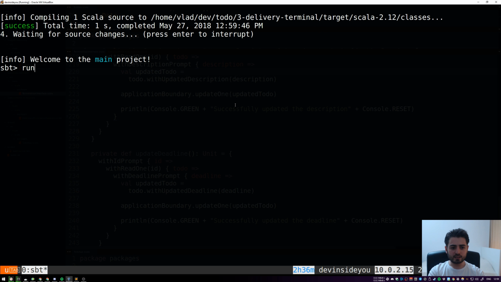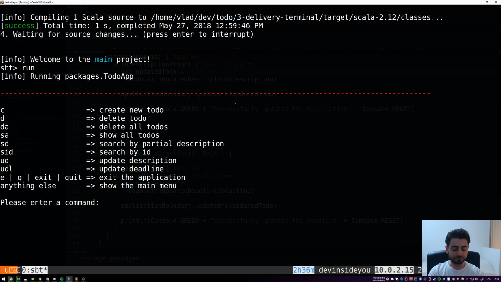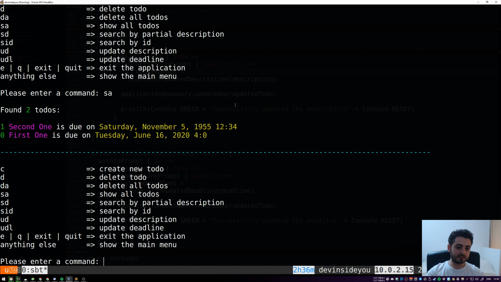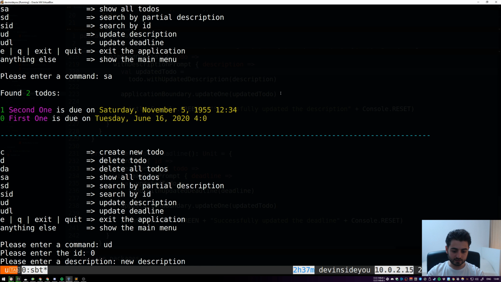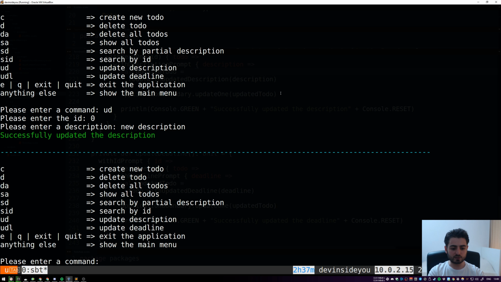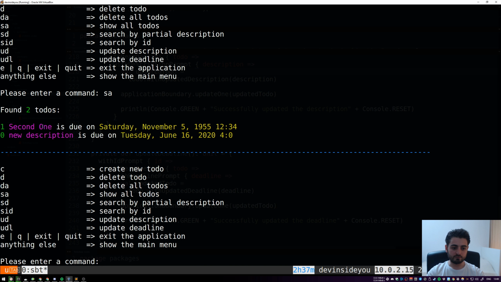Our entire application is actually complete, right? So we can show all. For example, let's take this one and update the description. Update description is UD. We want to find the one with a 0. The new description is going to be new description. And again, spaces are all good. I can go back like this. I'm just going to have a bunch of spaces in the end. Now it's going to say successfully updated description. If I show all, it's going to say new description.